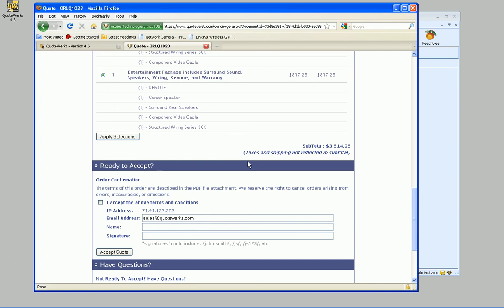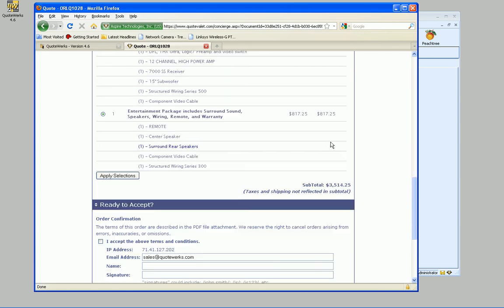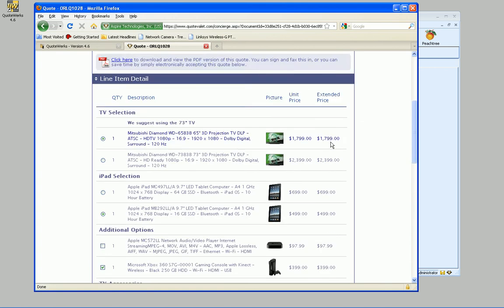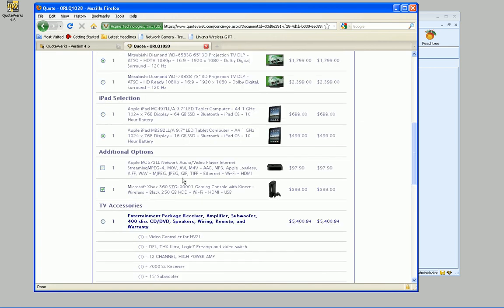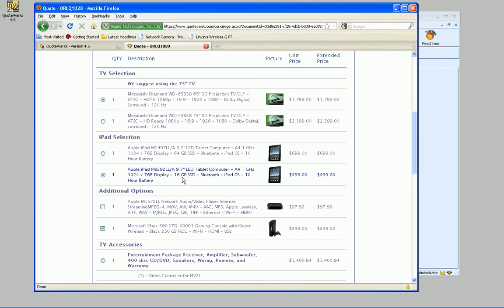So from here, this will be updated inside of QuoteWerks, and we'd have that quote ready to go, and the customer can even accept the quote right here in QuoteValet. So as you can see, the mutually exclusive as well as the option groups are great within QuoteWorks.